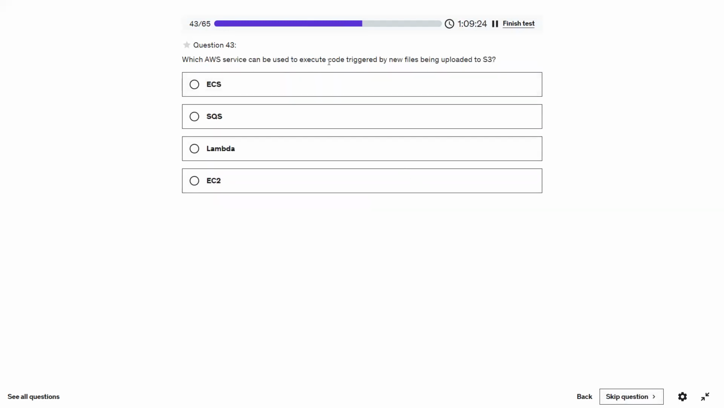Which AWS service can be used to execute code triggered by new files being uploaded to S3? So that is the Lambda.